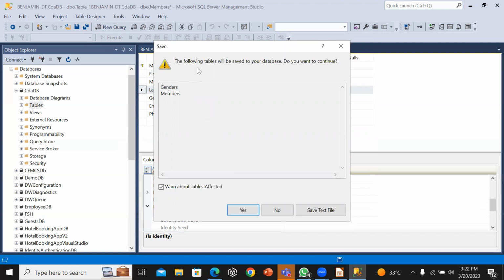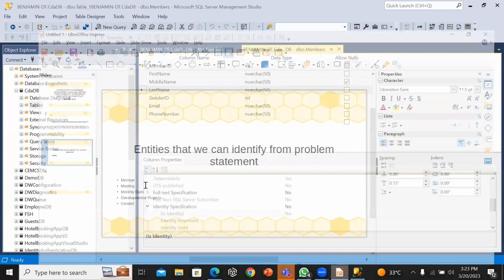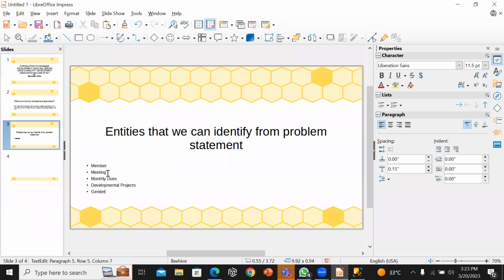SQL Management Studio will ask you this question: the following tables will be saved to your database. Do you want to continue? Click yes. Are you following? Okay. So we are done with this table. Now let's go to the meeting table.